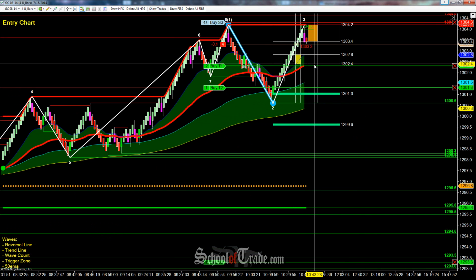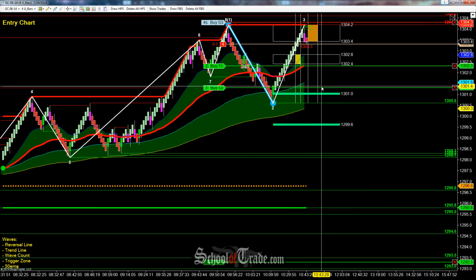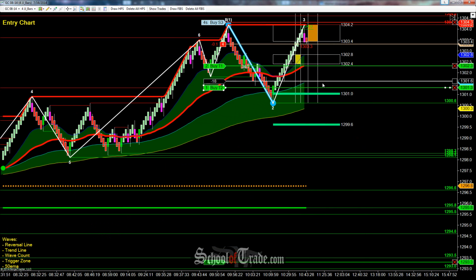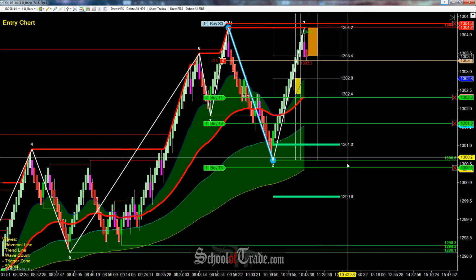Today we're going to be taking a look at a double top pattern here on gold. Actually, that one is right in place. That one right there should be good, and final target there.